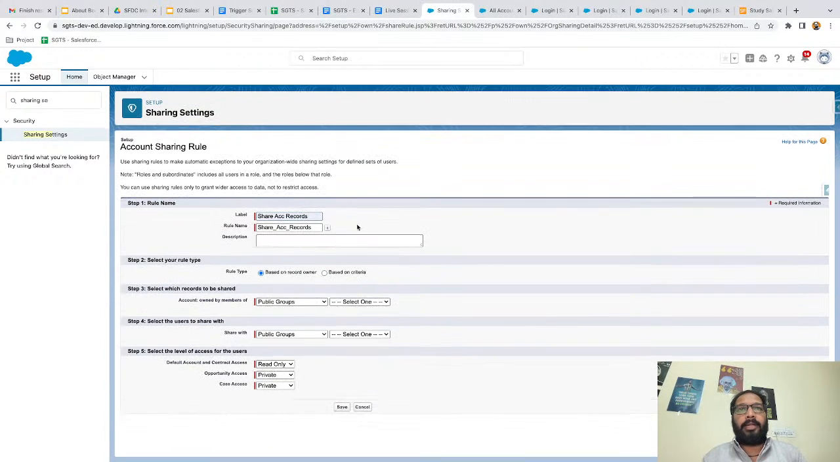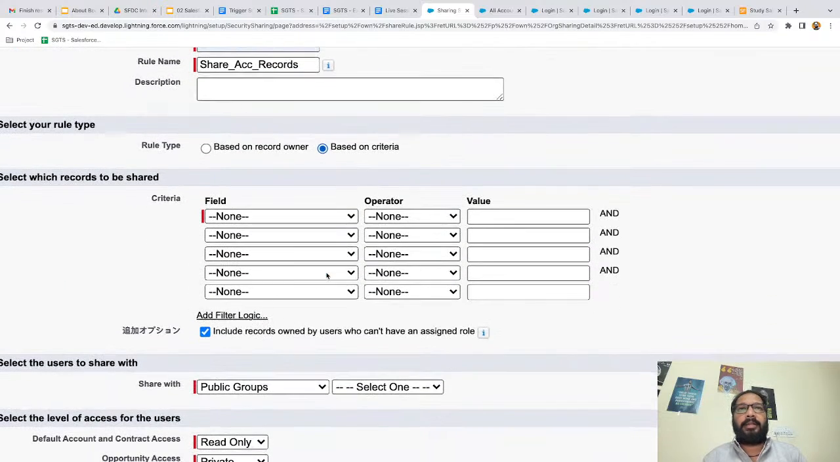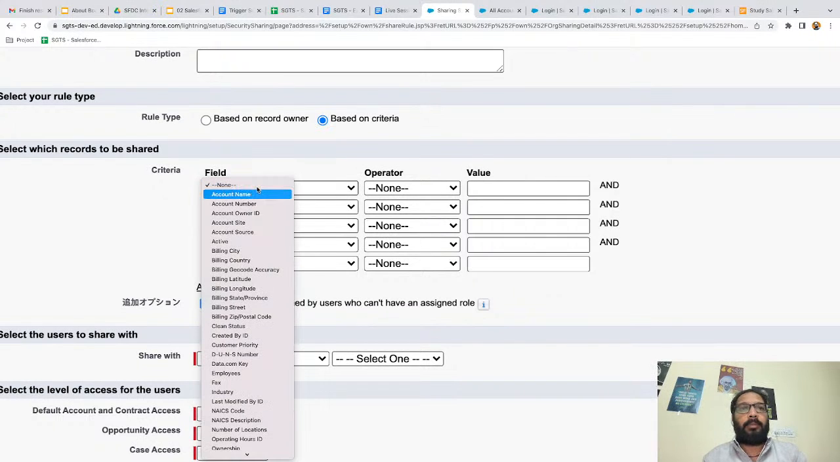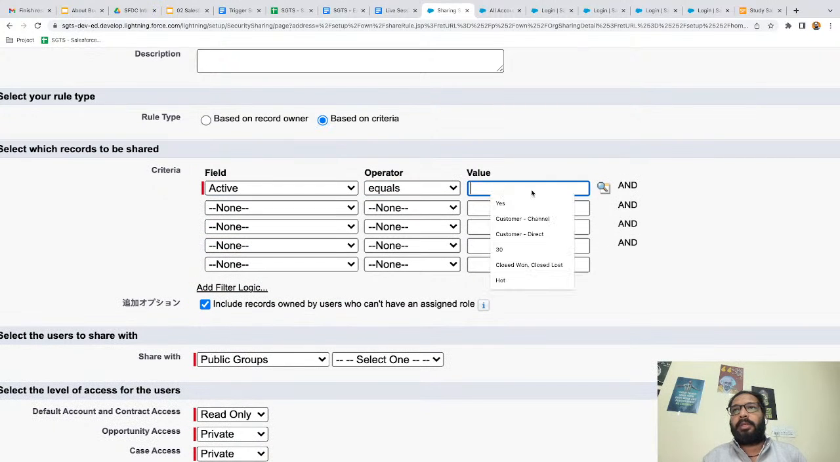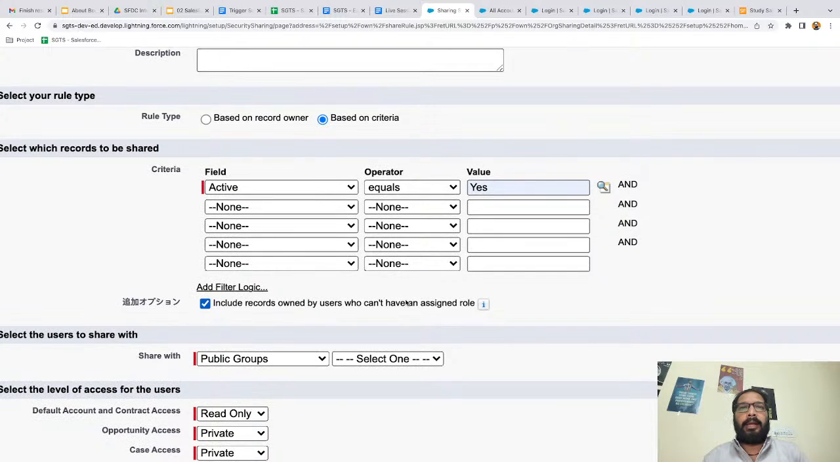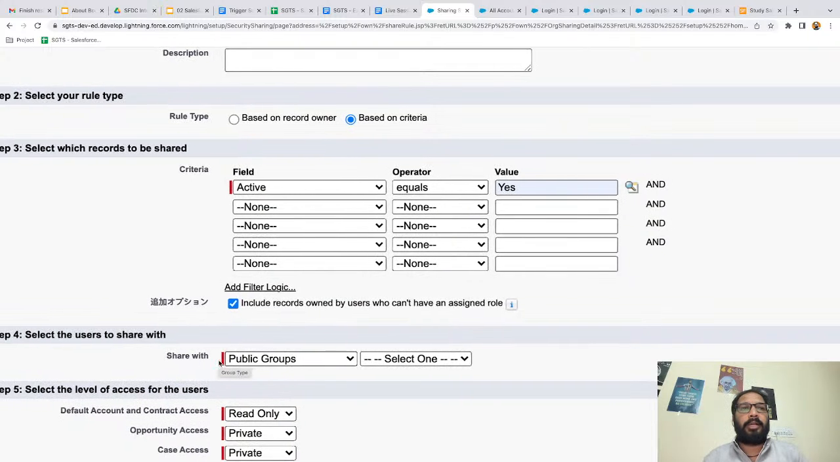So again, I'm creating it. This time I'm going to select based on criteria. So now we need to apply the condition. So let's say I am applying the condition active equals yes. So only those account records will be shared where the active field value is yes, no matter who is the owner of that record, right? So if you have 10 users and each user has certain account records where active is yes, all those users' records will be shared with someone. And with whom you want to share, so here you can see.